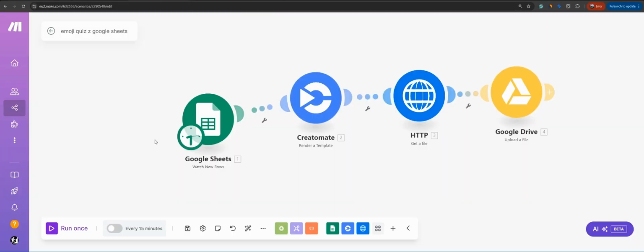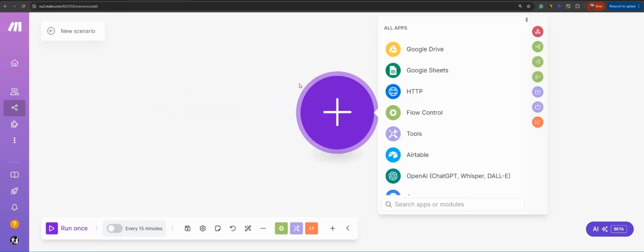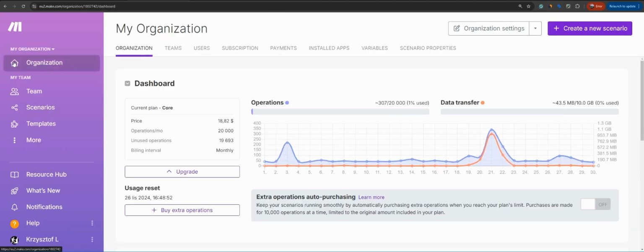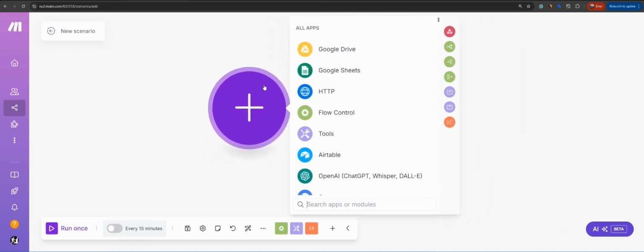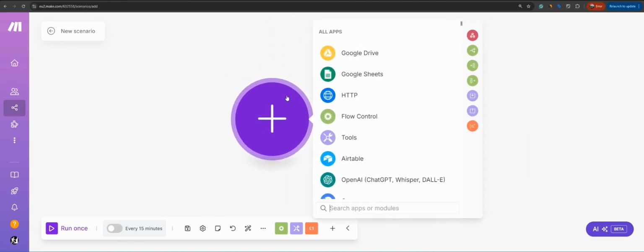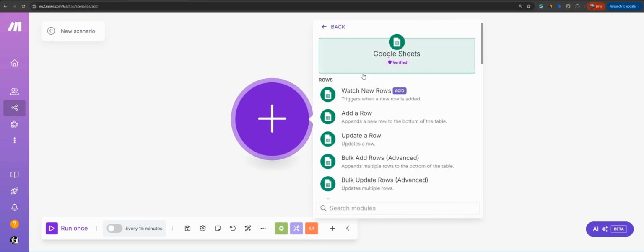the new scenario. Okay, so if you've never used make.com, basically when you log in, you'll be seeing this panel, and what you want to do is click create a new scenario. So you want to do that, and then your first module would be always like a place to start with your trigger. So our chain will start with the data from the Google Sheet. So we're going to select Google Sheets, and for this we're going to select watch the new rows.